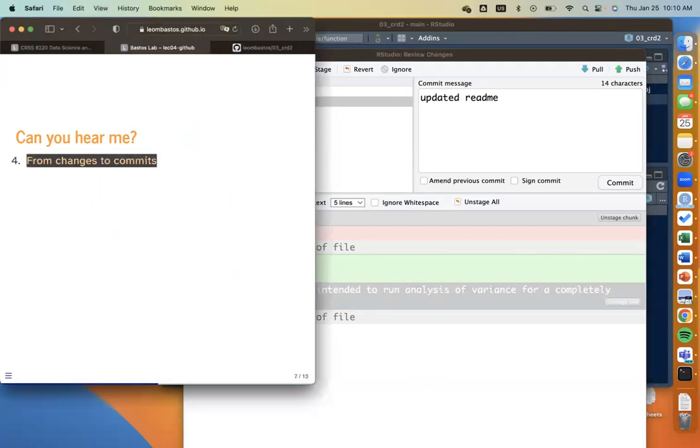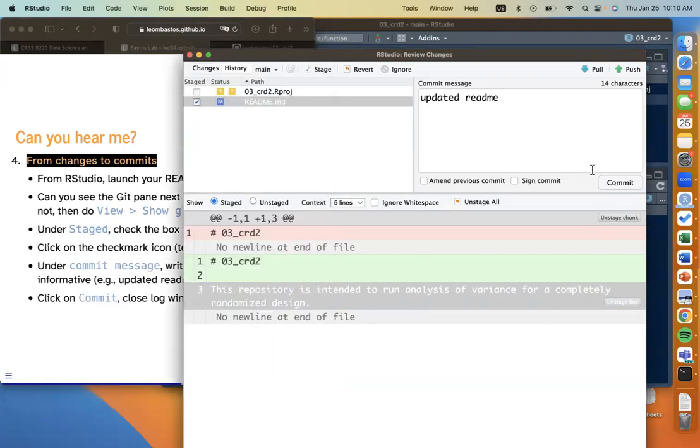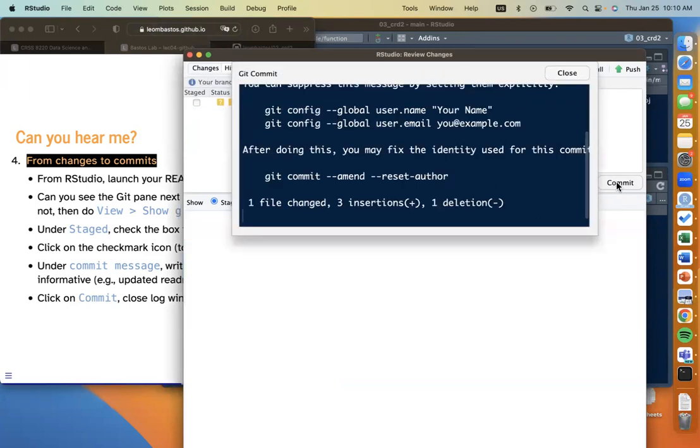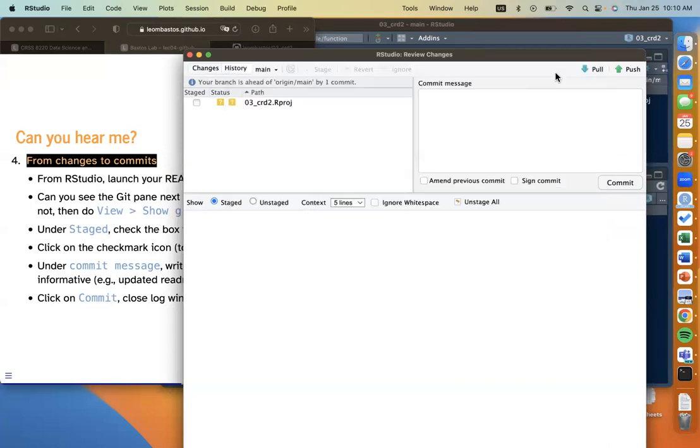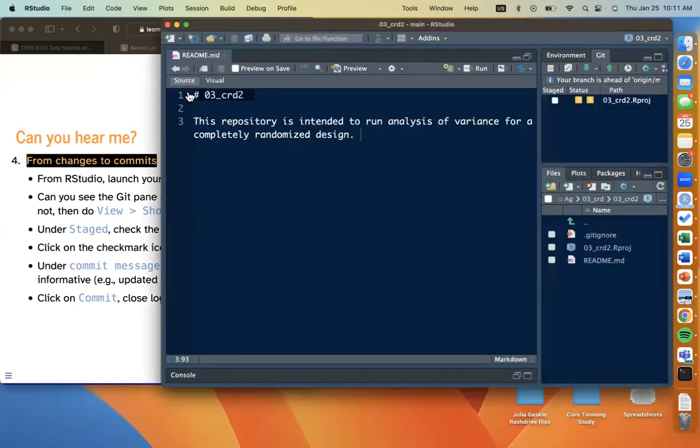Okay, let me just come back to make sure I am. Okay, so then next we just click on commit. So we're making that commit. You see that there is something going on here on the terminal. And then we can just close this log window here. And you can go ahead and also close this commit window that opened that we just used.